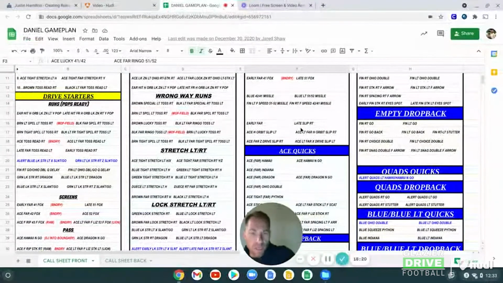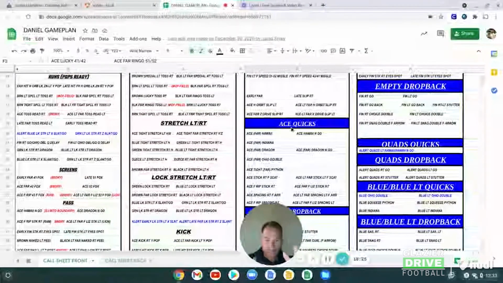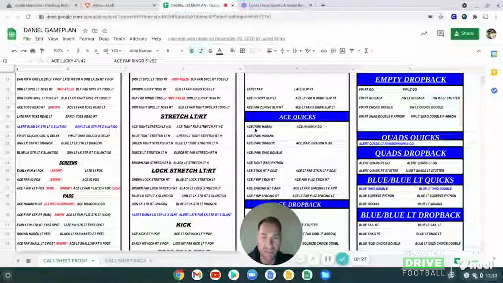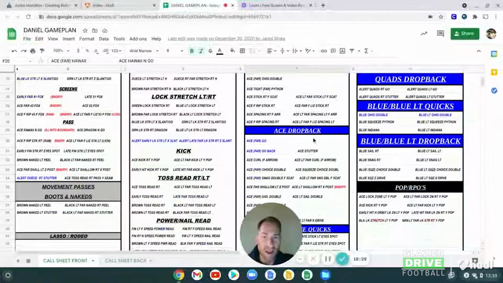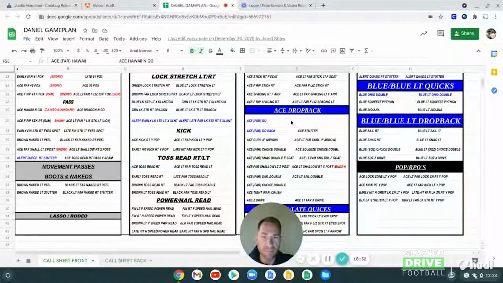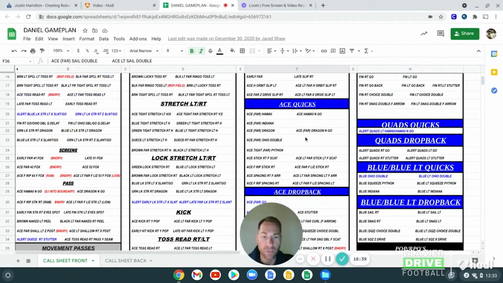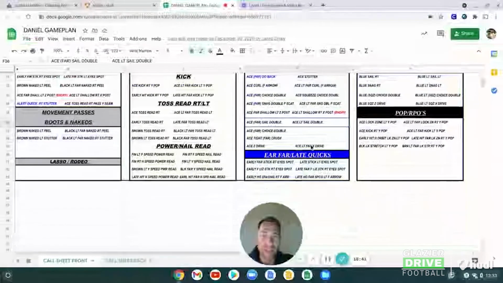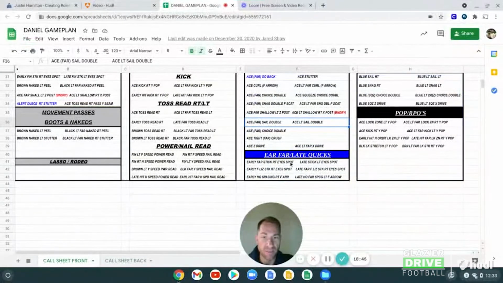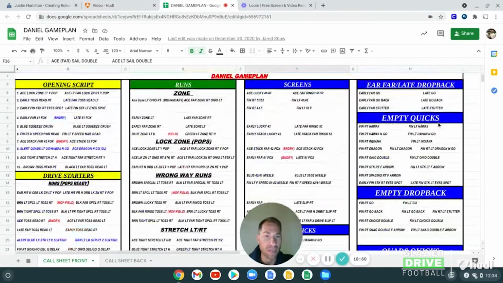So if you look, here are all of our 2x2 quicks, meaning a 2x2 10 personnel set. This is the quick game. Here's the drop back game out of 2x2 10. So I group it by a 2x2 10 personnel set. And then I get into a 3x1 10 personnel set, which is trips. So here's your quick game out of trips. Here's your quick game drop back.